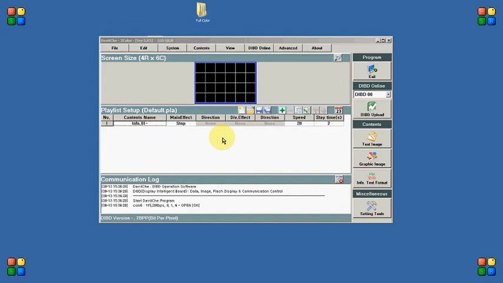To add items to this playlist, you click Add. You can also modify them by clicking Modify. You can delete items off of your playlist and move them up and down your playlist.